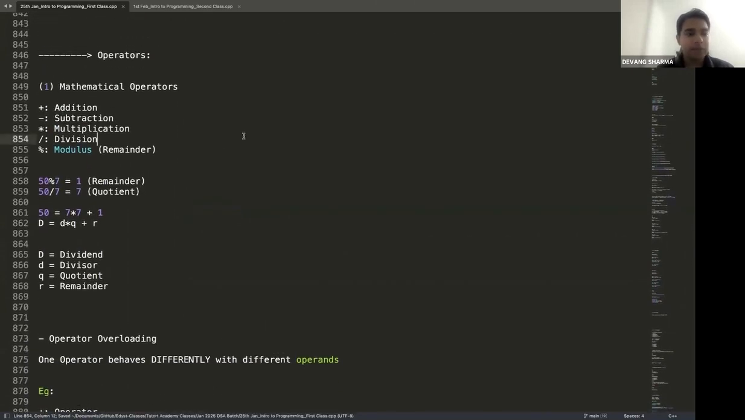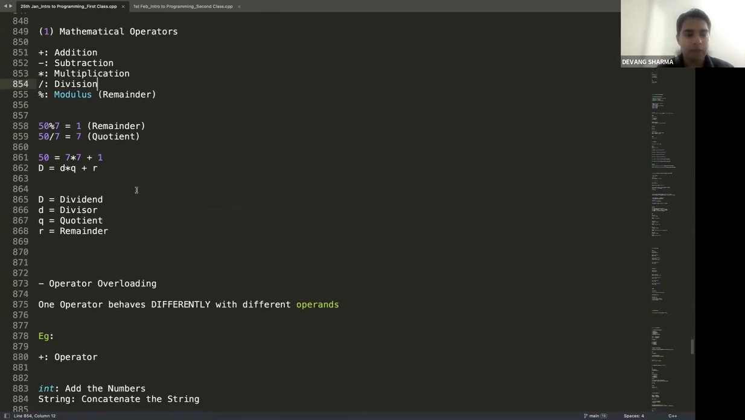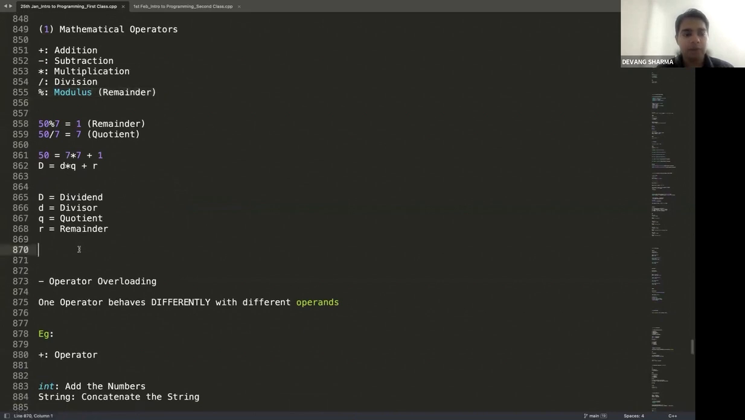After covering data types in detail, we moved to the next topic, which was operators. The first category we covered is the mathematical operator. Everyone knows mathematical operators: addition, subtraction, multiplication, division, modulus. Modulus specifically gives a remainder. So for example, if you do this, it will give you a remainder here.